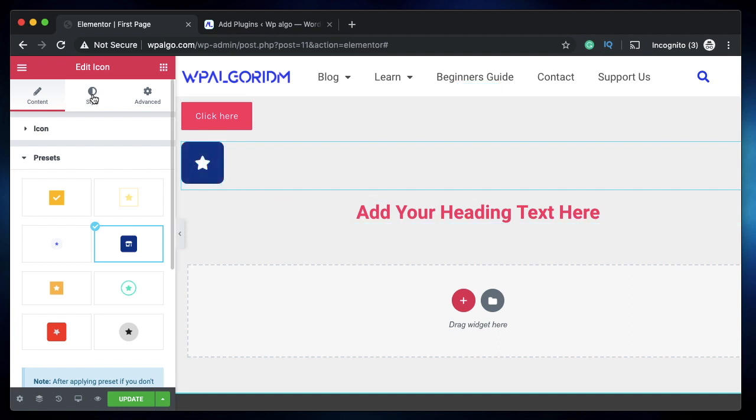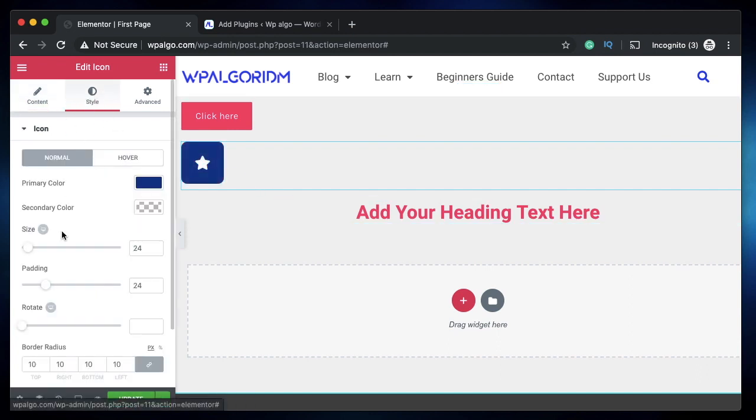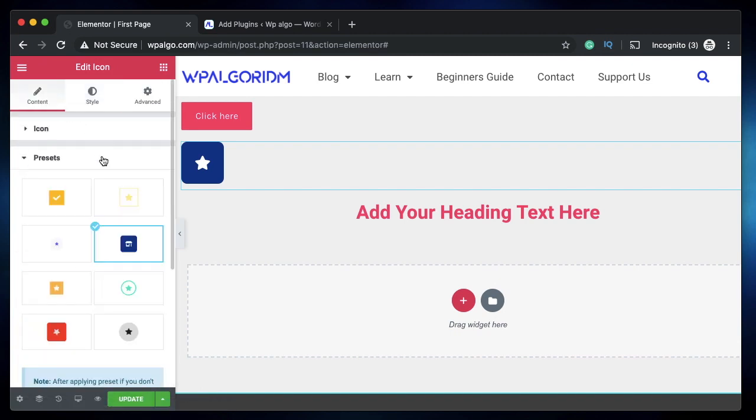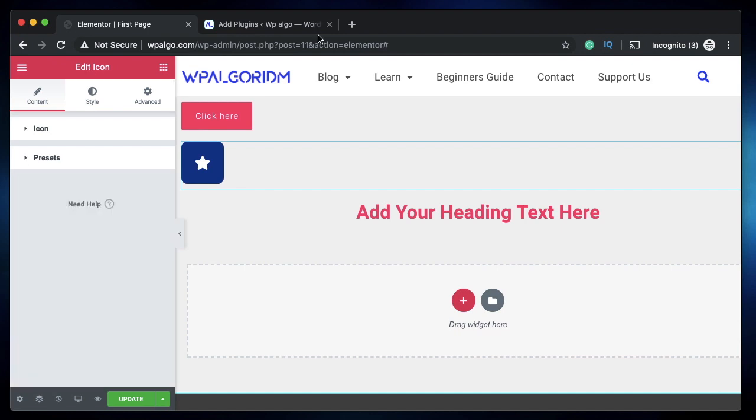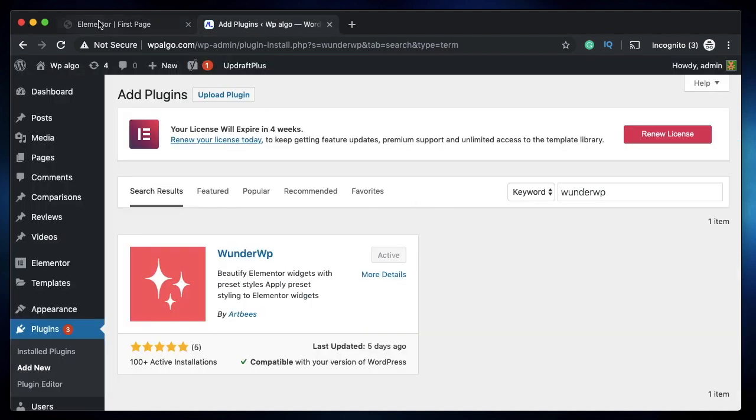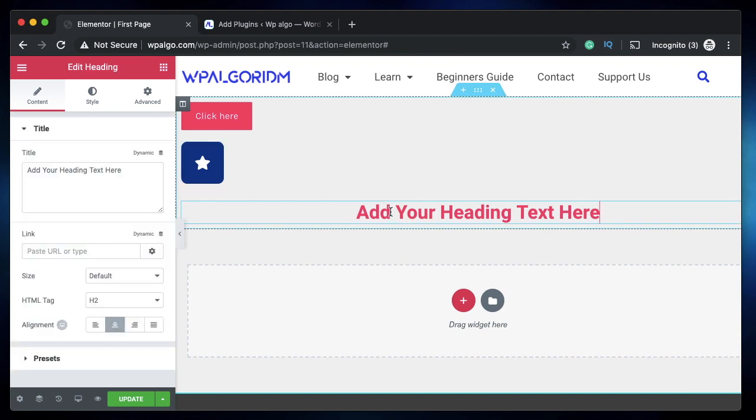I don't have to go inside the style tab and customize all the things that I need. I can simply select the preset, and they have promised that they'll have user defined presets, meaning you can save all your styles, all your widgets as your own presets. It's also available on Product Hunt. It's a really cool idea, and this is the right step forward in Elementor presets.